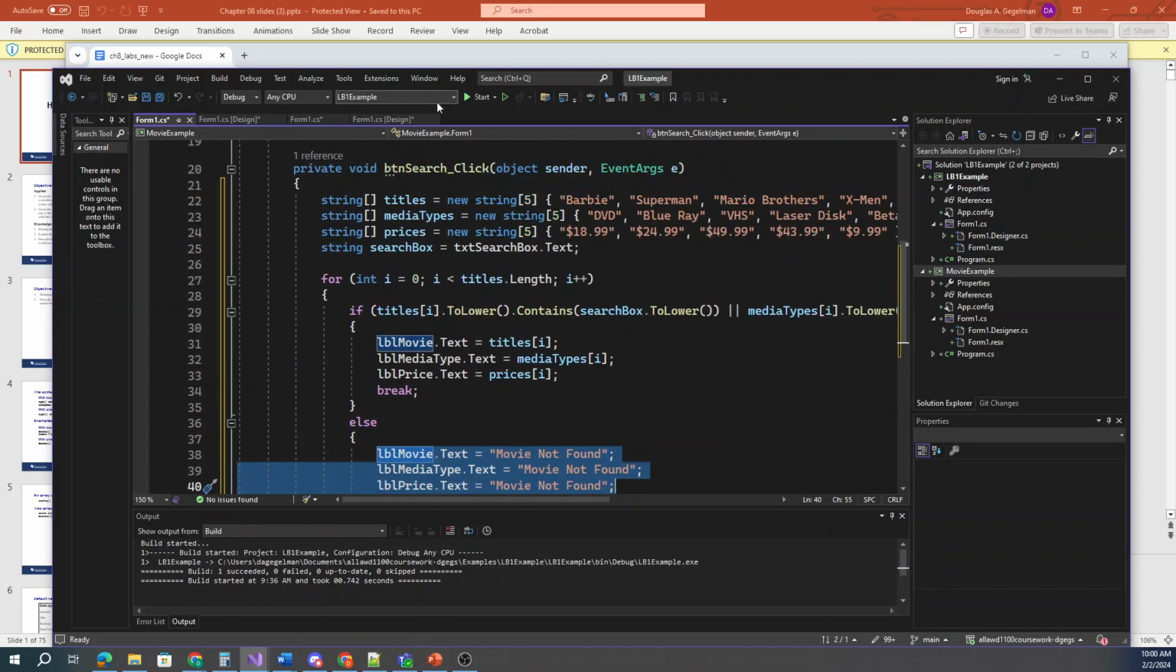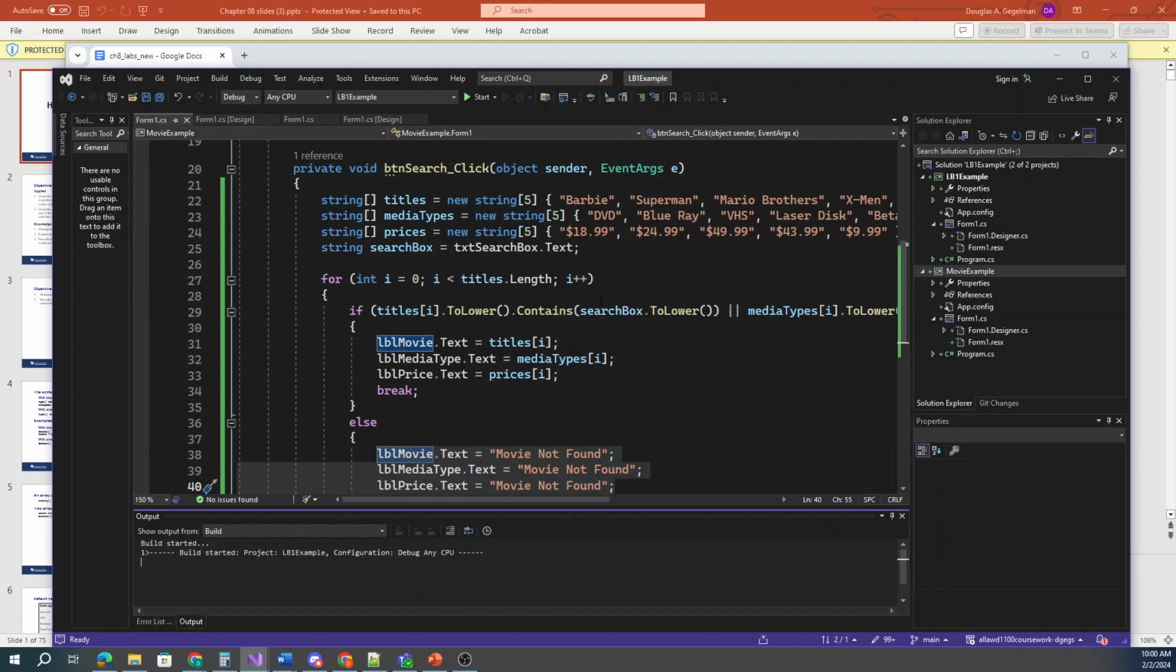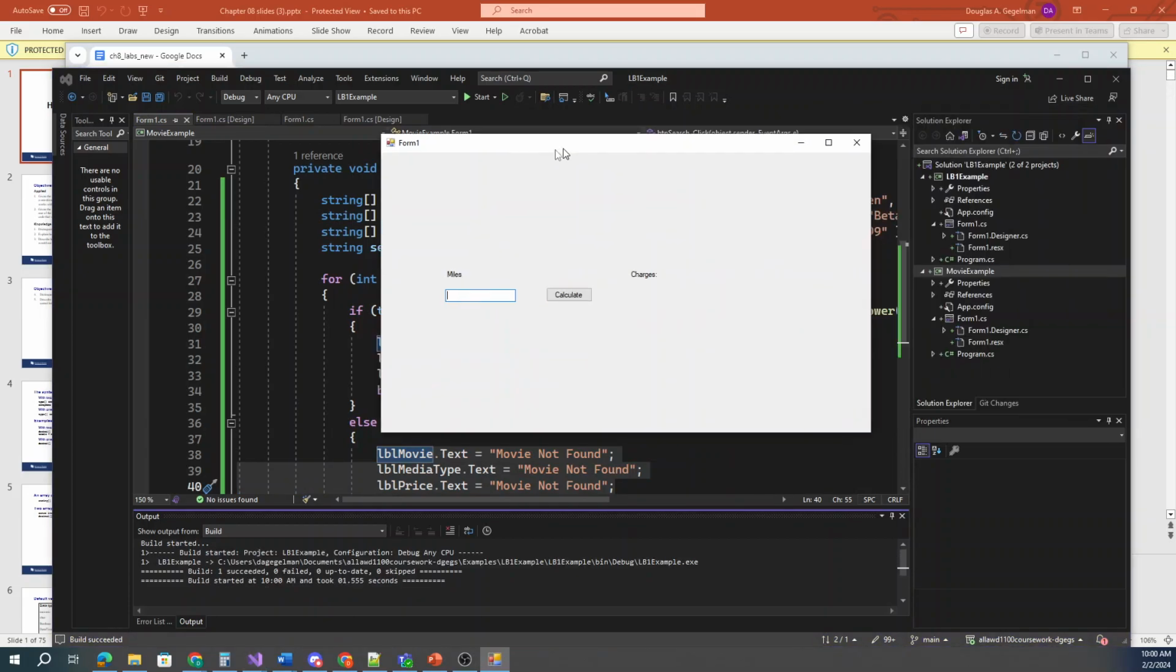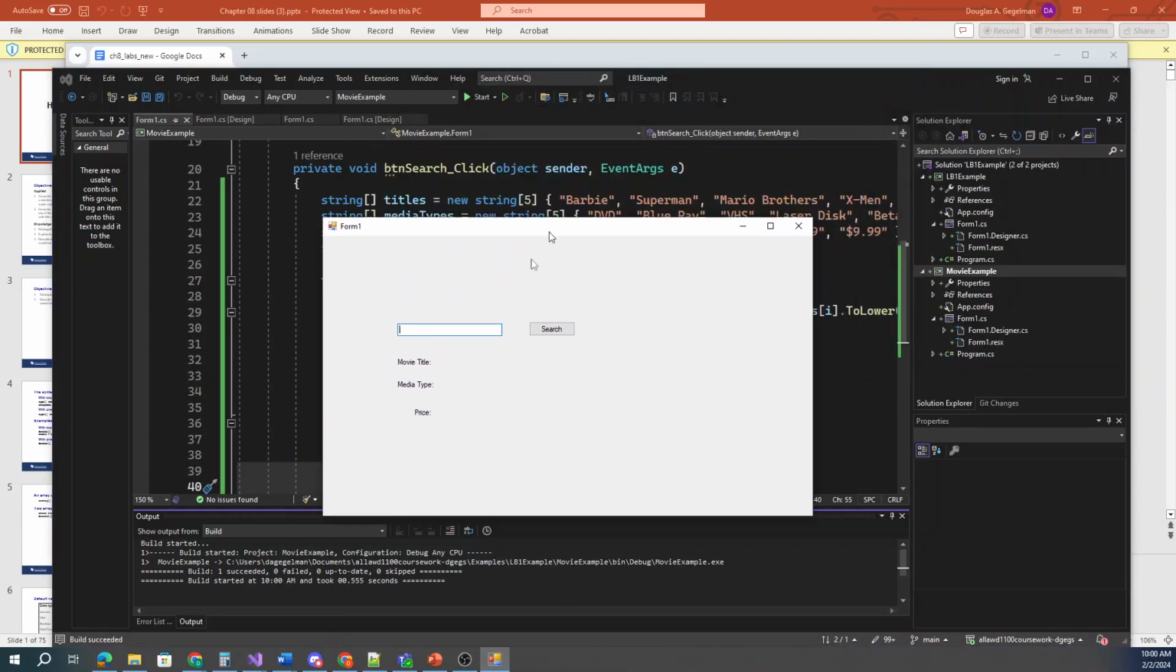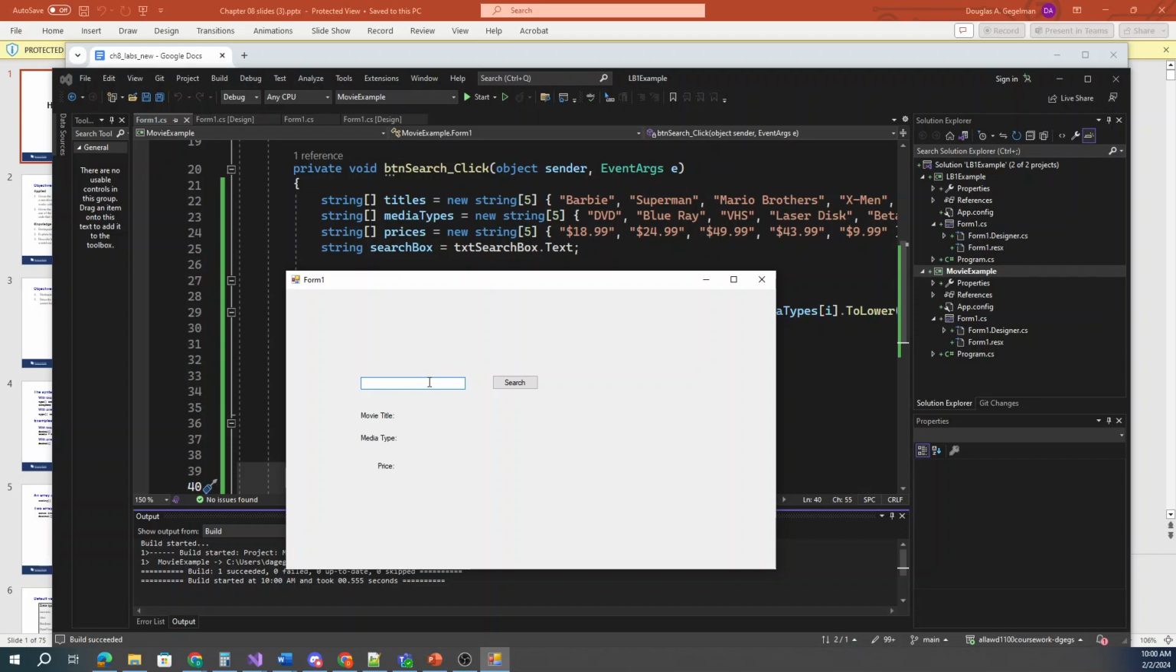So now if we run this, I guess I need to switch my drop down up here to get the right one. So now I'll type in Barbie and I can type it in lowercase and it should find it. And it prints it out as Barbie because that's what it shows up in our array. Barbie, the media type is a DVD and that price is $18.99. I can do Superman.